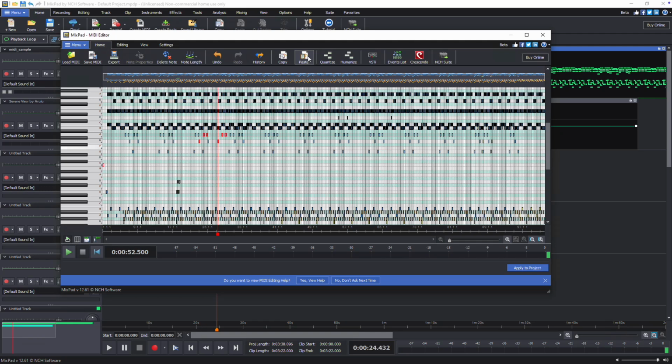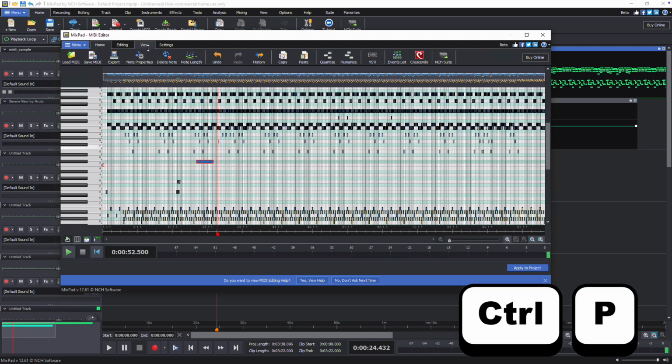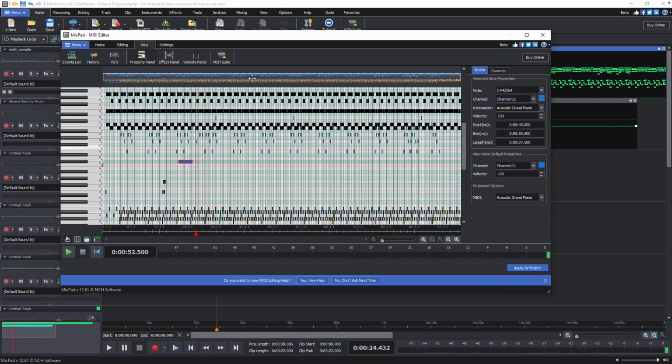To add new notes, simply click and drag on the window. Open the Property panel by pressing CTRL+P, or go to the View tab and click the Property panel button. The channel and velocity settings for a note are shown and can be edited as well. Select a note to view its settings.